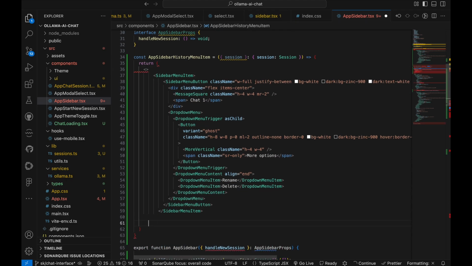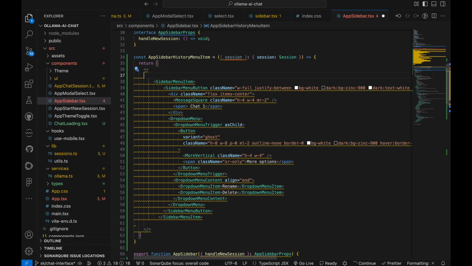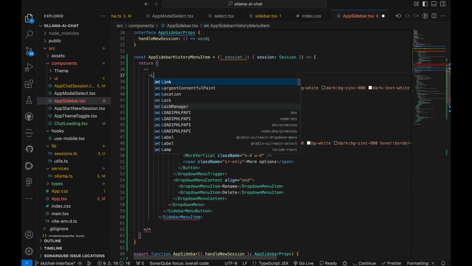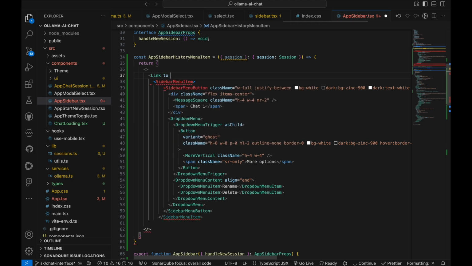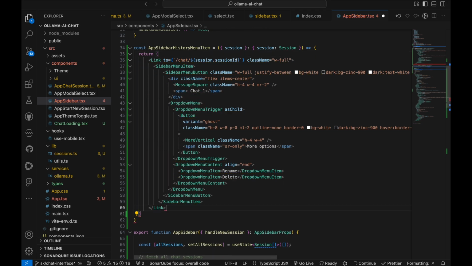Let's create a fragment. Actually, we'll wrap this session using our React Router link, and for each link we will pass it to navigate into that particular chat session. So this will be wrapped into Link. We don't need the fragments, we'll delete this.